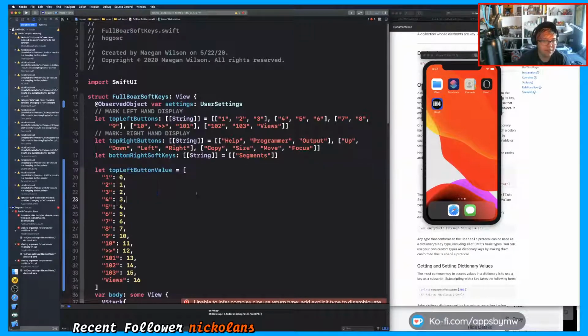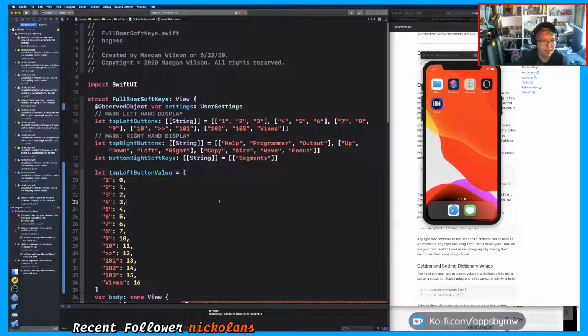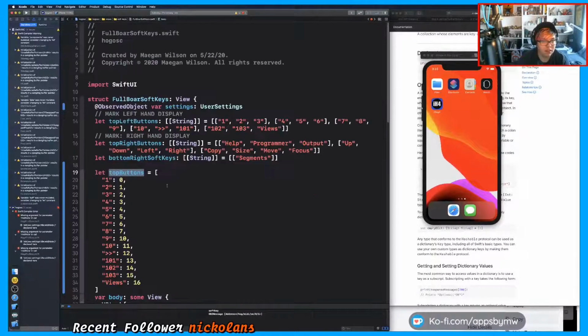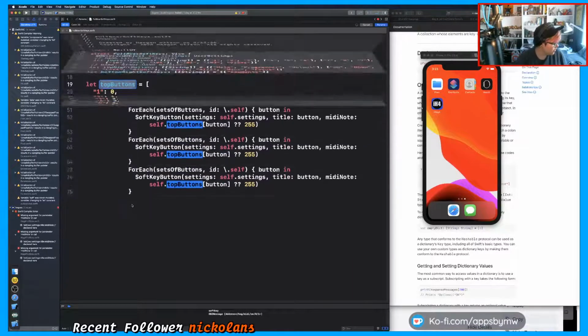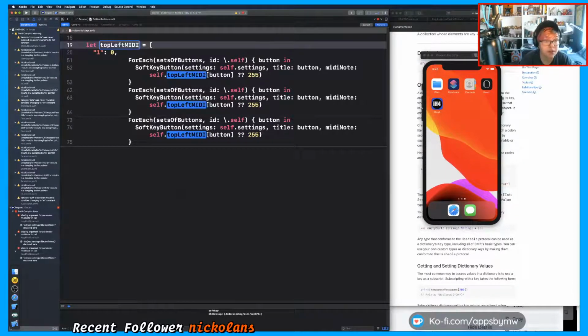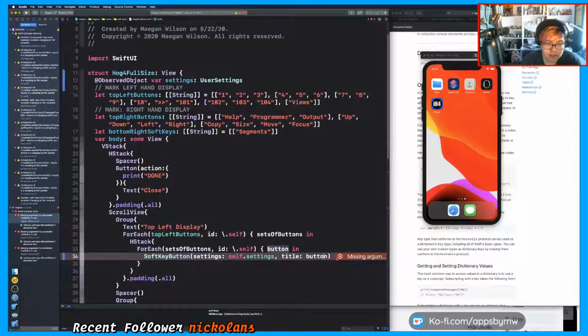Actually, I'm gonna hit rename again because that's not what I wanted it to be called at all. We're gonna call this actually something completely different here. And it's gonna be called top left MIDI note. There we go. That should be better now. It has MIDI notes in the call. Oh my goodness, where did this go?